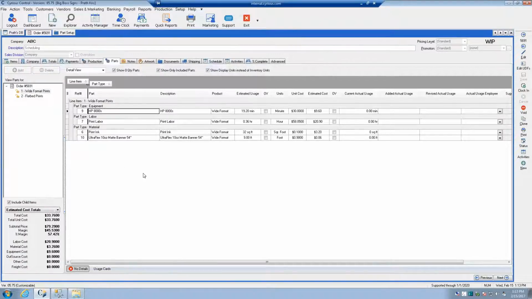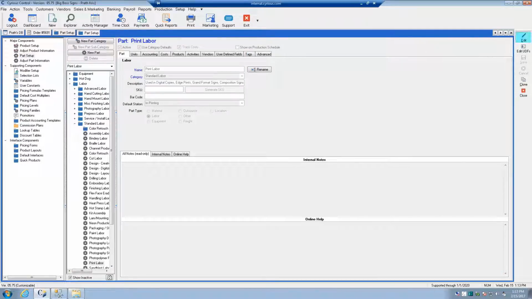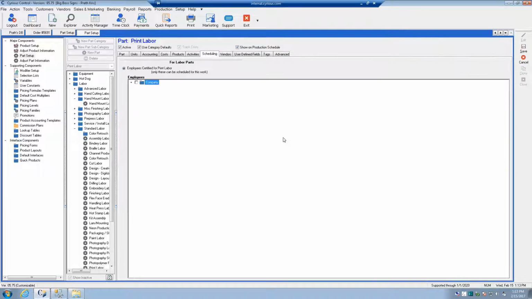And if we go back to our order, let's do the same thing for labor. So right-click, view part. Same concept, we're going to show on production schedule, and you'll see when we click on scheduling this time that we get a list of our employees that are in the system. And of course, this would really be for print operators. You would assign something for print labor, because they would be the only ones scheduled and tasked to do that.